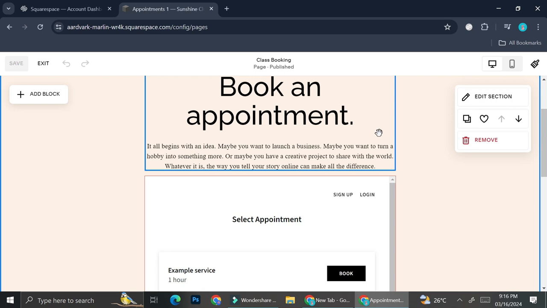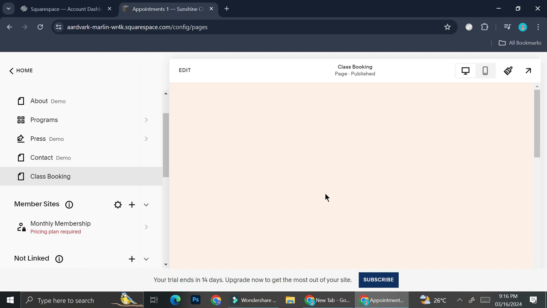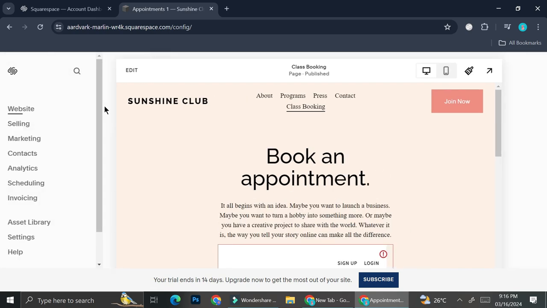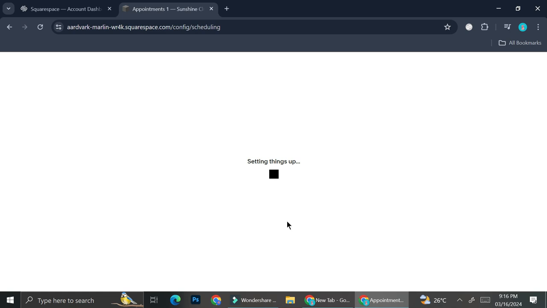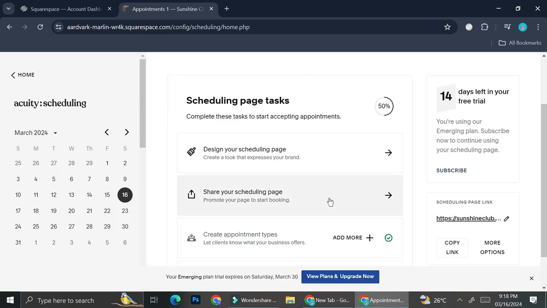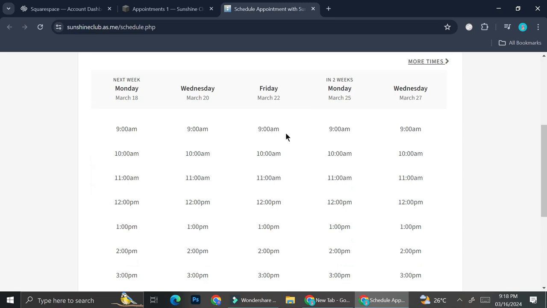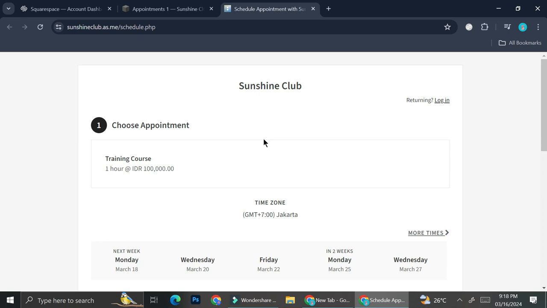Through this editor, I can only edit the text, but let's say that I want to edit the overall booking system. I can do that by going back to home, and then I can click on these scheduling options right here. Through here, you'll be able to create a page where your customers can book classes, for example. And once you're done, you'll be able to take a look at your scheduling page and how it looks. For example, right here, it shows that currently the page will look like this.